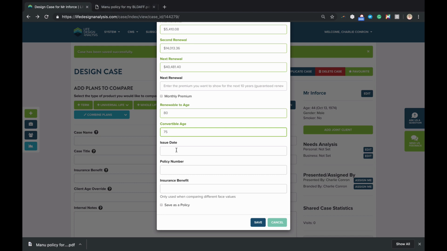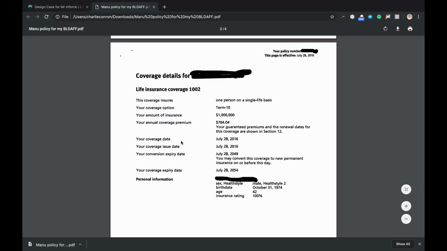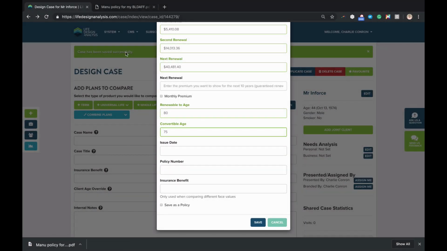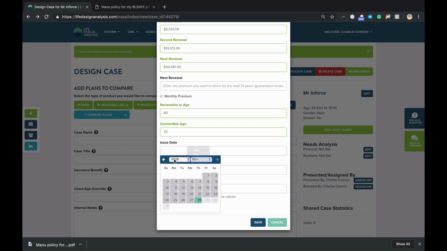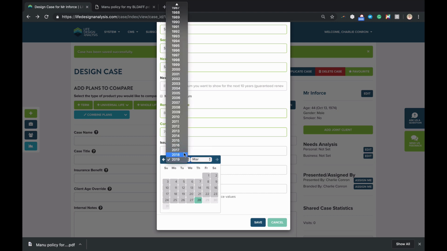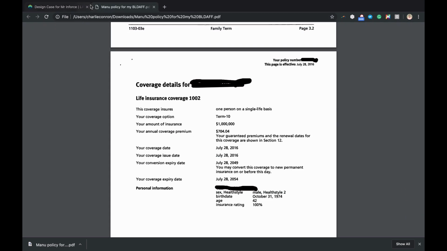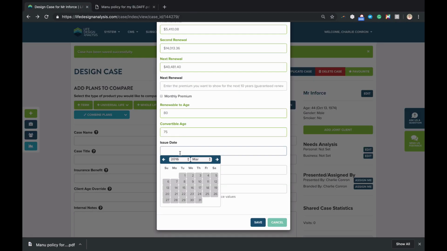And then the last piece of detail that we need is that issue date. And I think I saw it before. It was July 28, 2016. So we want to enter that in there as well. So we're just going to put in here, it was 2016, yeah, 2016. And July 28th. Perfect. So we've got that in there.